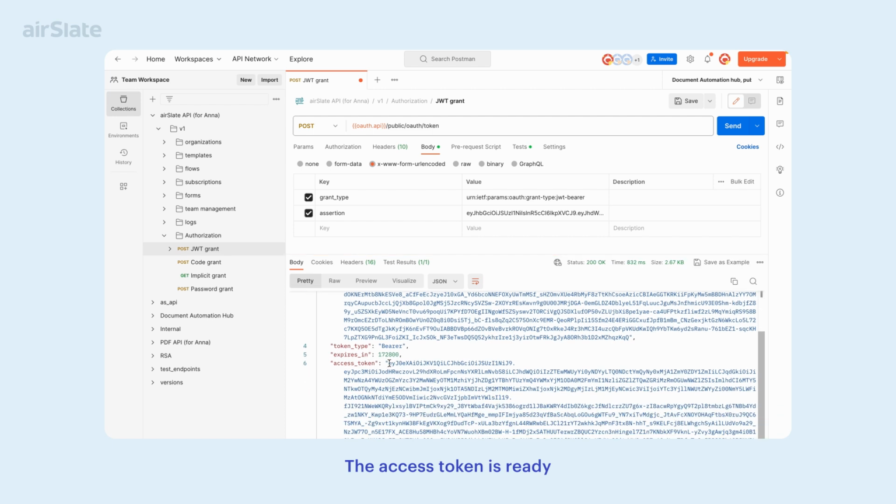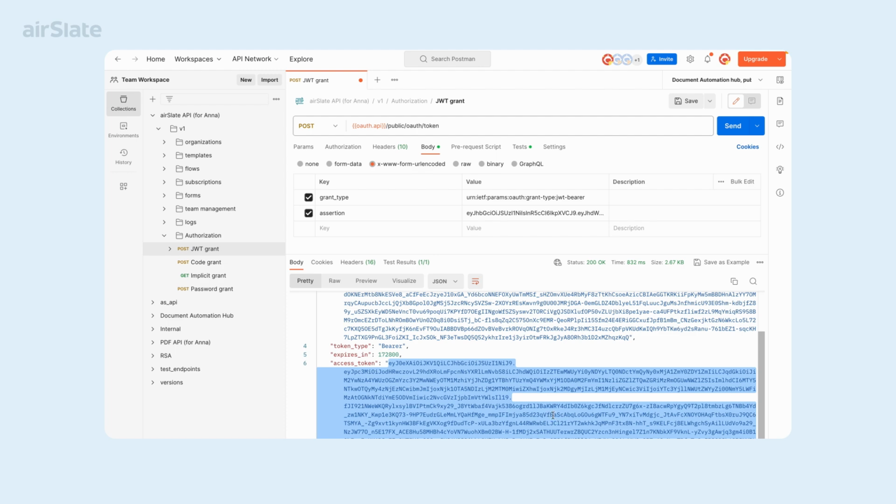Please note that the access token is only valid for 2 days. Use the access token for all future API requests.